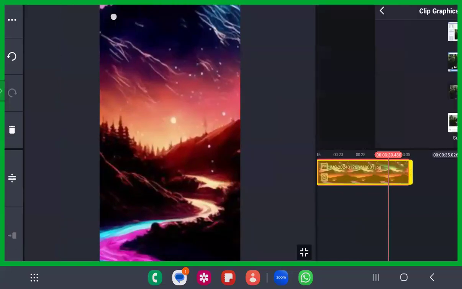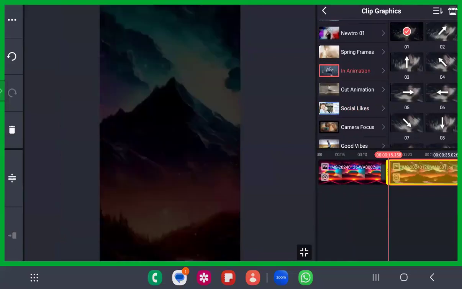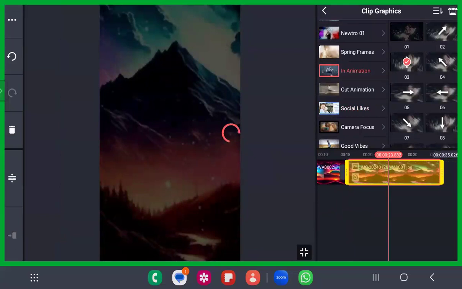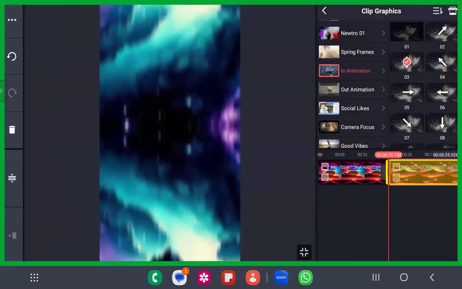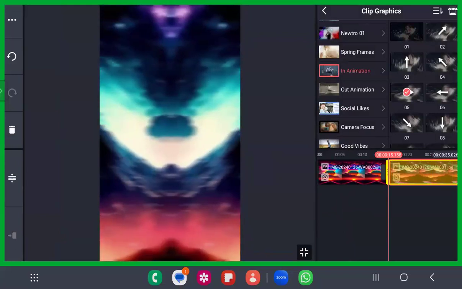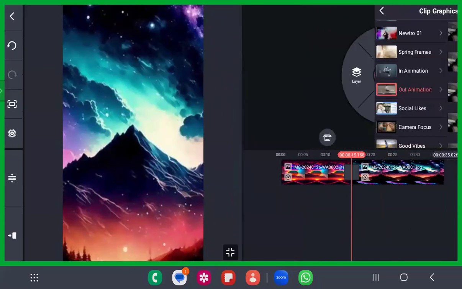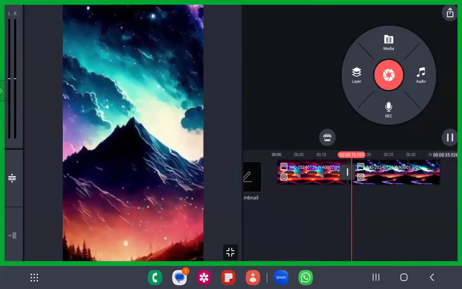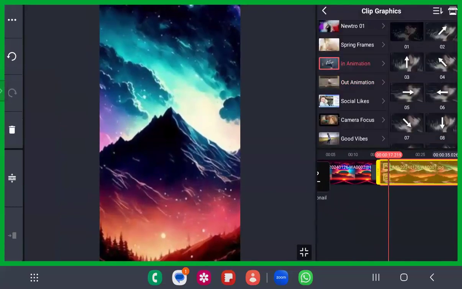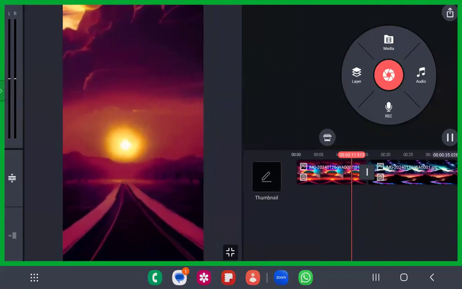Fine. Remember, there are so many clip graphics that you can download. There is an in animation clip graphics. In animation means, when it is coming in, it actually animates and gets into the screen. See here, it animates and gets into the screen. You can also apply the transition, or you can also apply this in animation to this, and also out animation you can apply. Okay, see, applying it. Play it and see how it looks. The animation was not applied correctly. Okay. See here, how beautiful it looks.